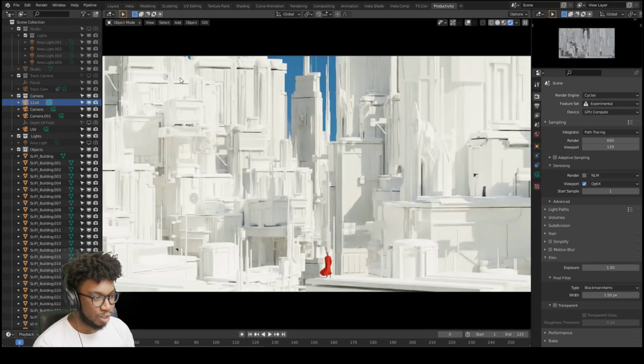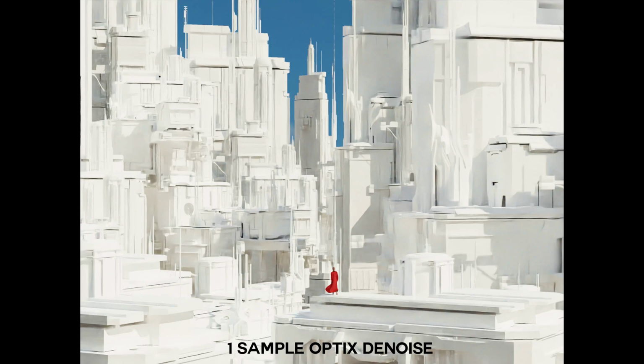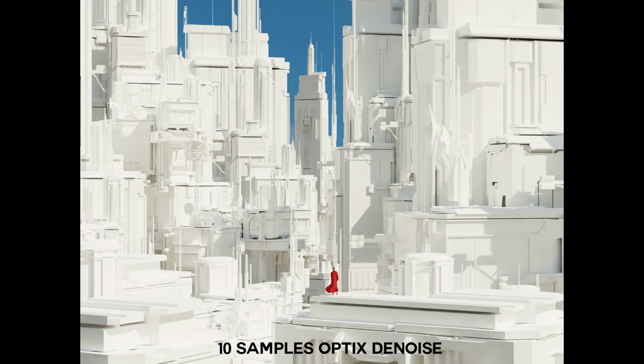Okay, so we're going to do some render tests. I'm going to render this exact image using Optix Denoiser without an RTX card. I'm going to render it at 1 sample, 10 samples, 100 samples, and then maybe 600 samples. So here are the results. So here you can see we have 1 sample. Not bad, quite painterly. We've got 10 samples, slightly better, and 100 samples.